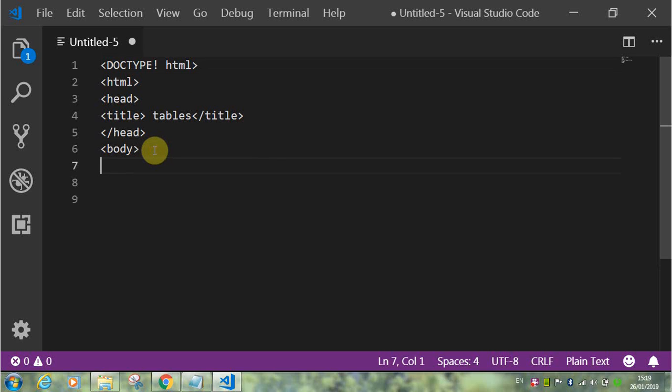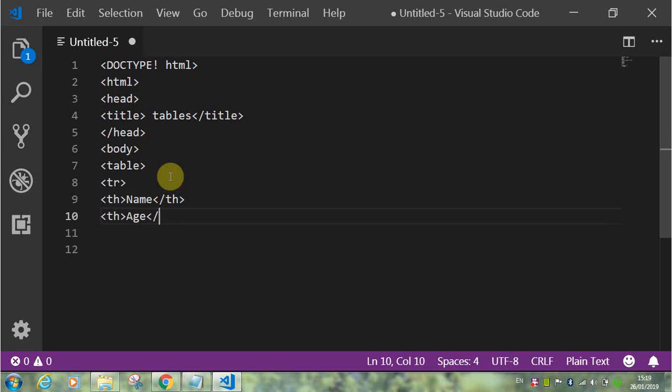So let us type the table. We have the table tag and the closing table tag. Then we open the table row, then table heading. Let us keep it as name. Close the th. Again we need one more table heading, the age. Close the th and close the tr.